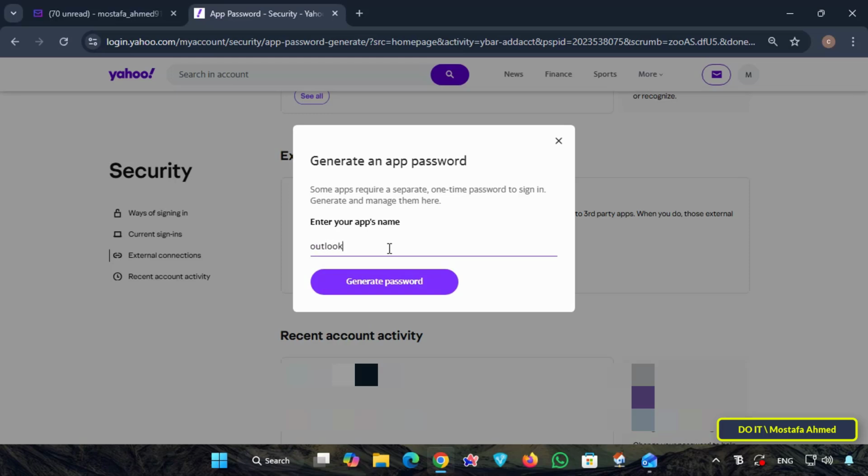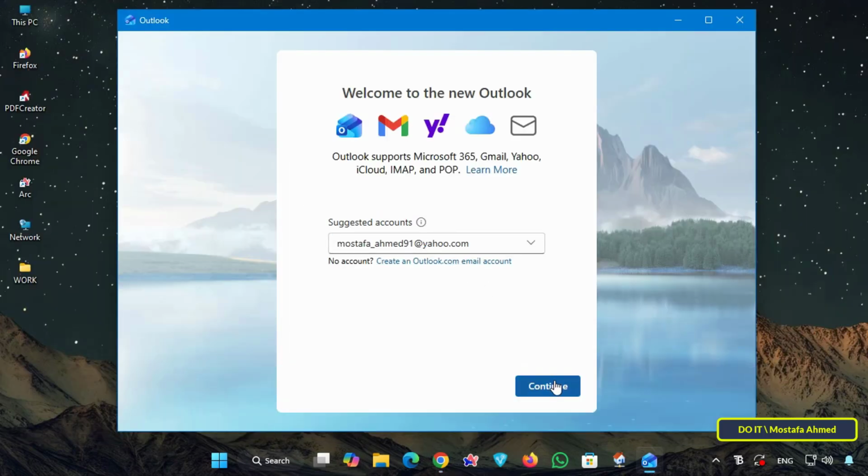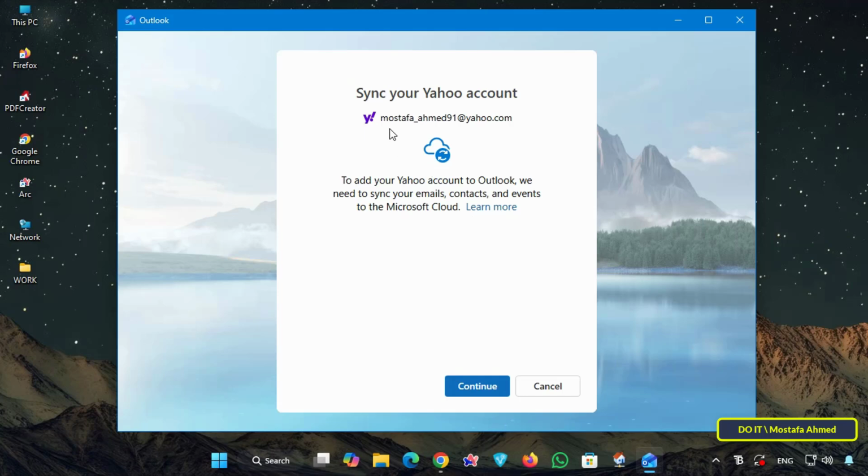Enter a name for the application so you remember what the password is for, and then click the Create Password button. A unique 16-character, one-time password will be generated for you. Click the Copy button next to it to save it to your clipboard. After copying this code, return to the Outlook application and click Continue to complete the setup process.